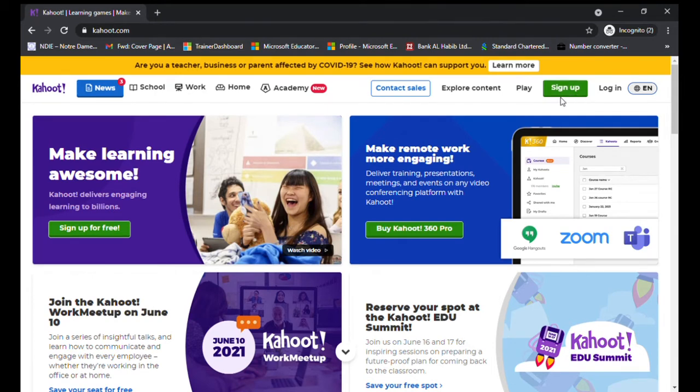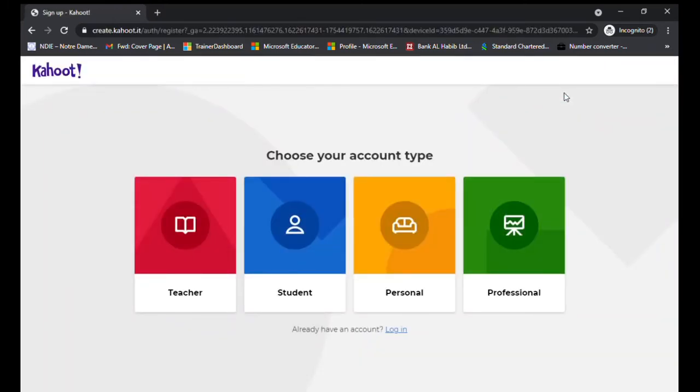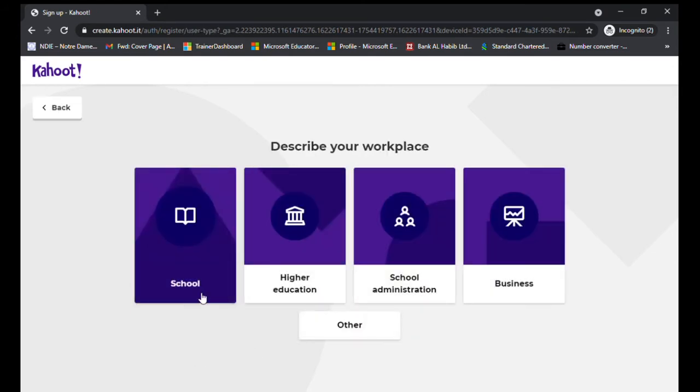So first thing you have to do, you have to click on this sign up button which is giving you the option to log in with this particular website. Once you click on sign up, they will ask you multiple questions like are you teacher, are you student, personal or professional. As we all are teachers, I recommend you choose teachers.